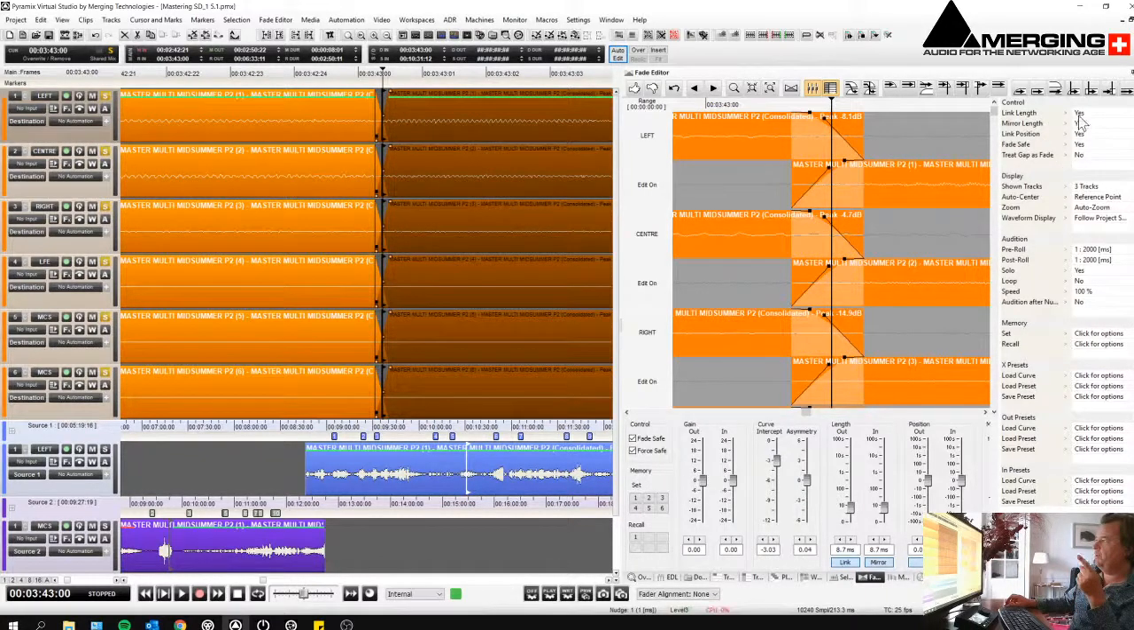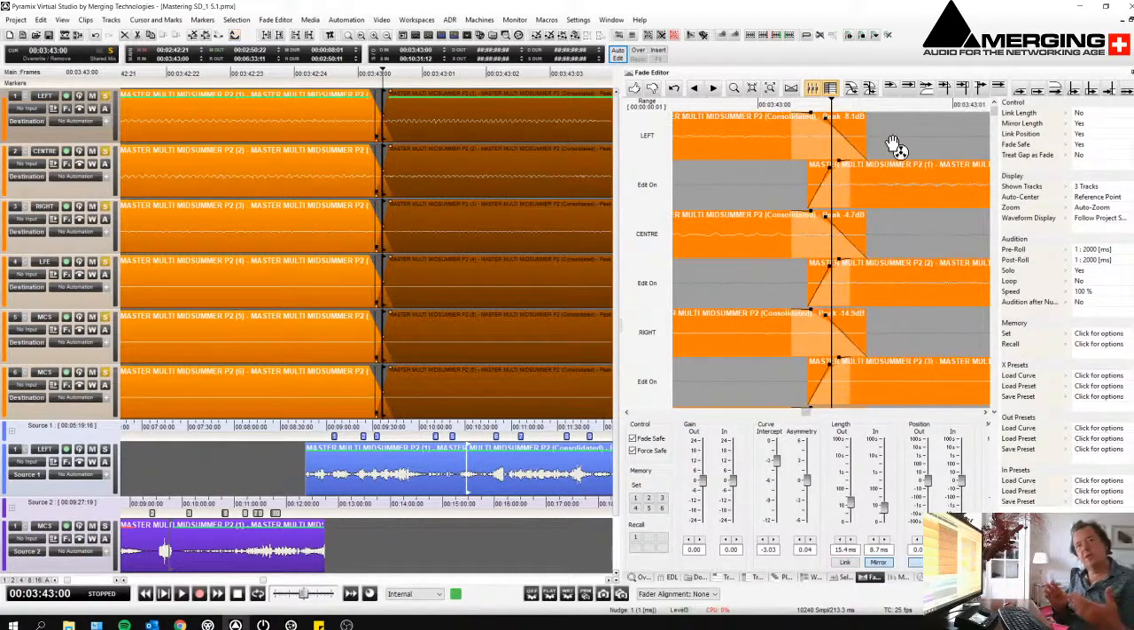The first one being the link length, I'm going to disable it. It means now that the length will be independent from my fade out to my fade in. All the 6 tracks of my fade out will remain on the same length because they group together and I want to edit them together. But they are independent of the length of my fade in.